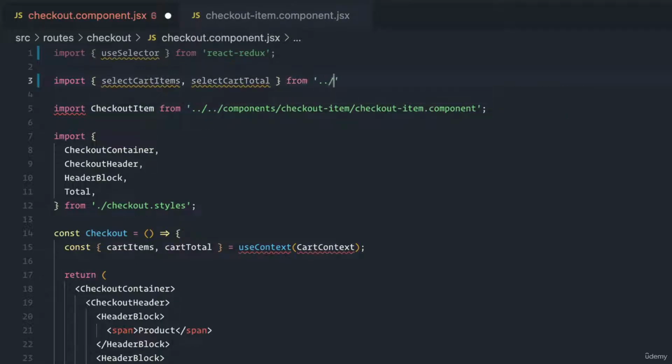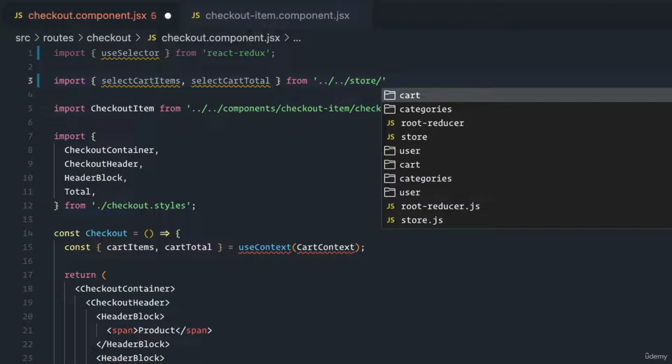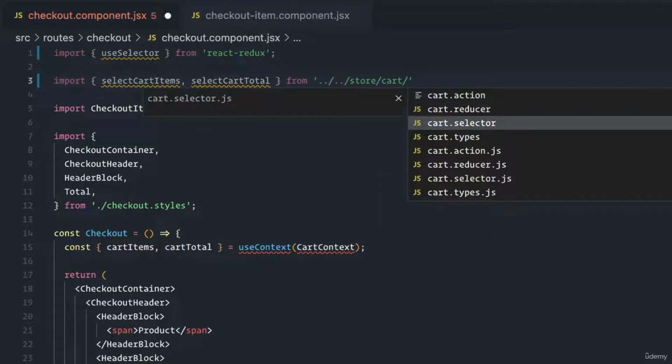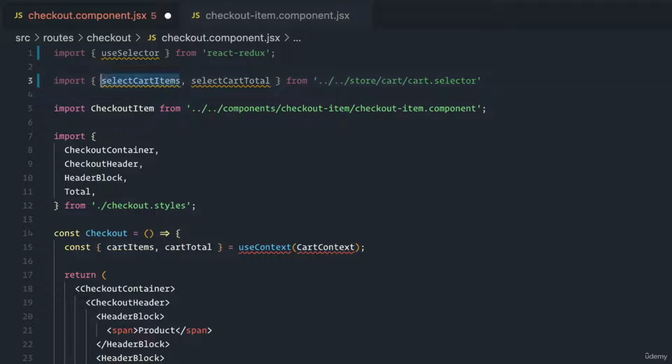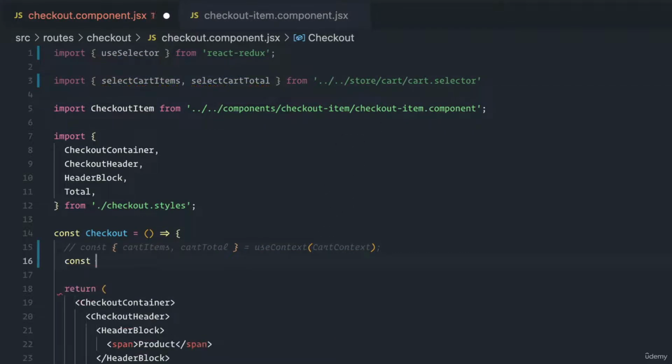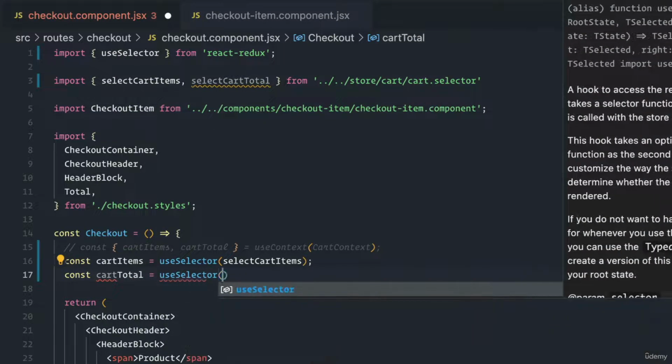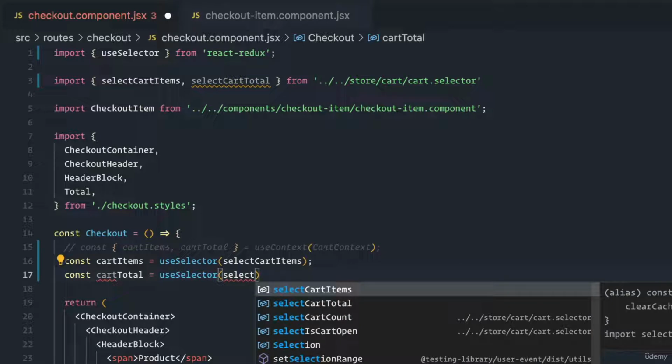And then what we need is both the select cart items and select cart total. And these will come from our store folder, our cart folder, our cart selector. And then it's just a matter of replacing our cart items that we were getting from context before to use the selector, select cart items, and then the cart total, so that we're using the selector, select cart total.